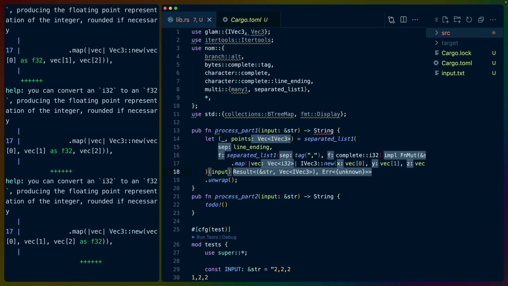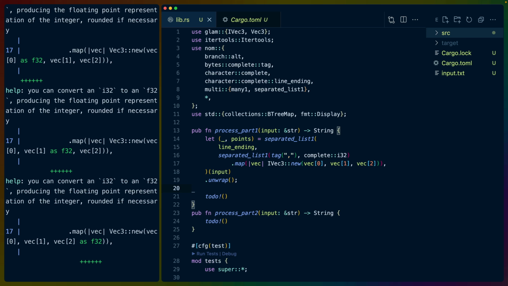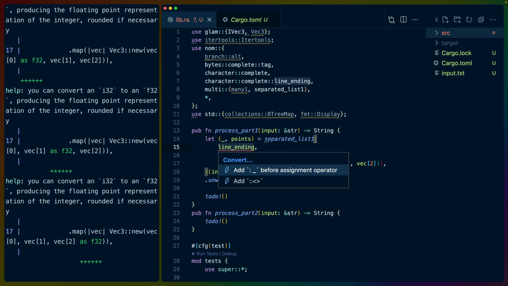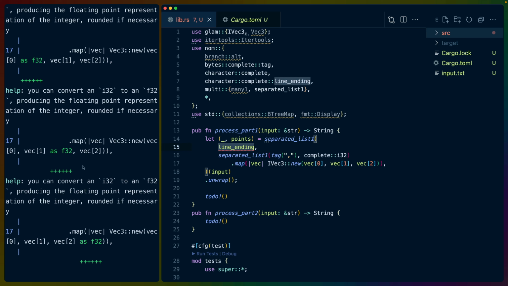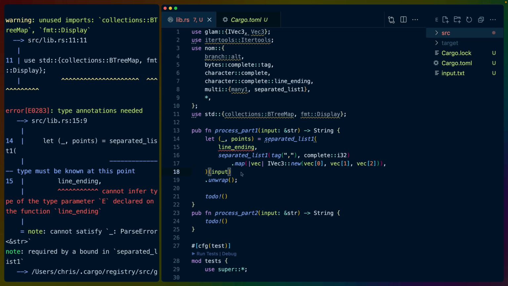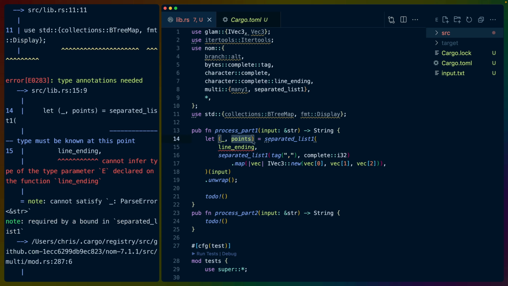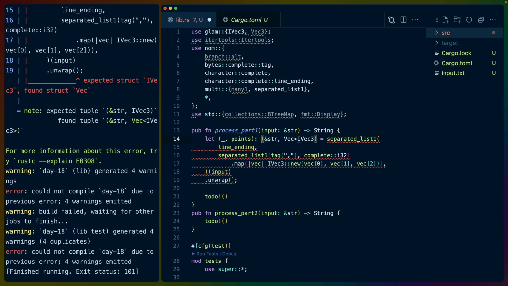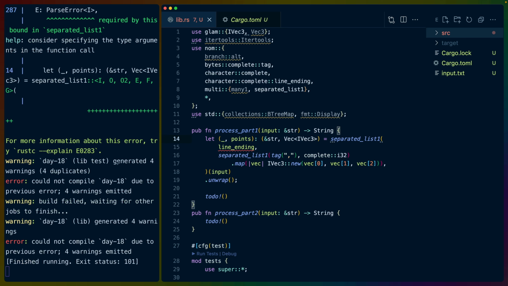So in this case, we get a vec of ivec3s. I'm going to add this to the end. Line ending is something that we haven't brought in yet, it looks like. Yes, we have. What's the problem with line ending? Cannot infer the type, because the type annotations for points has to be specific. Oh, this has to be a vec of ivec3s, which still doesn't give us line ending.